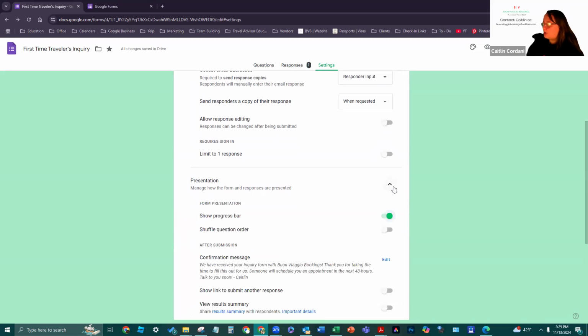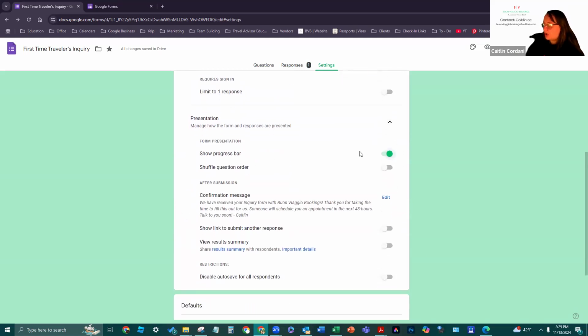And then you can also do a presentation. I show the progress bar because my form is pretty long. So I like to show my clients how far along they are in their progress. If they log into the form with their Gmail account, they will be able to leave the form and then go back to wherever they left off.